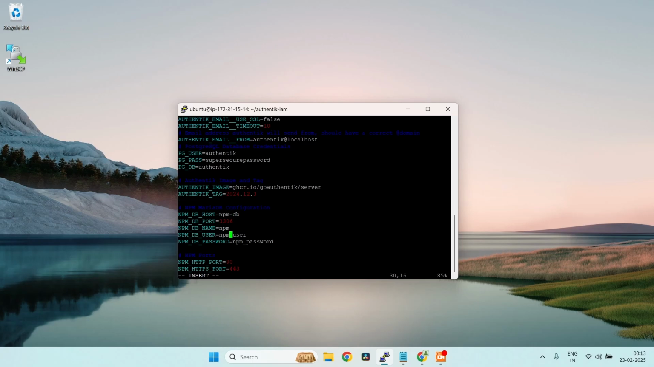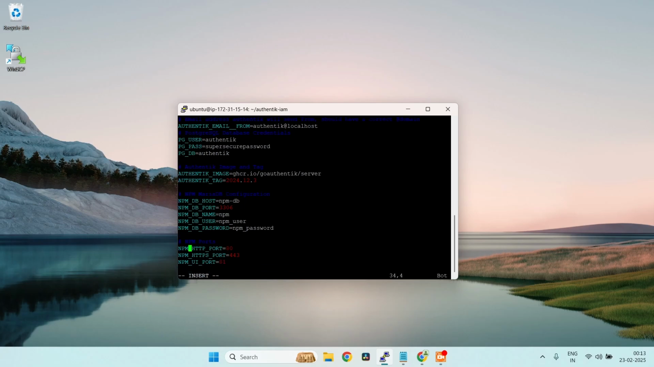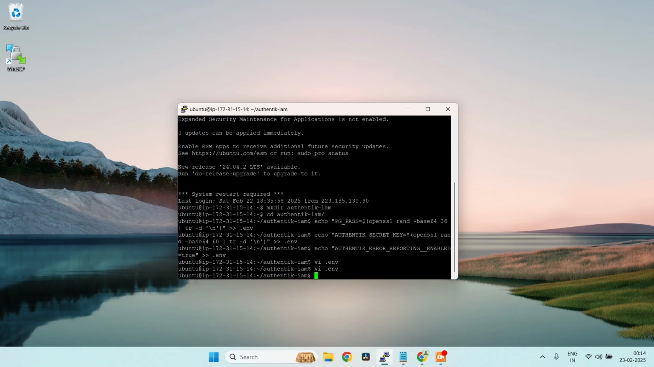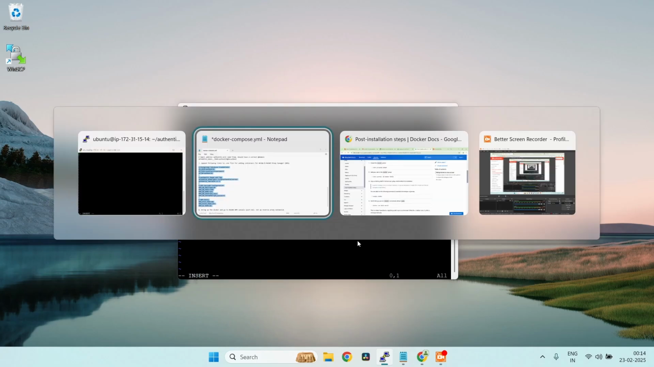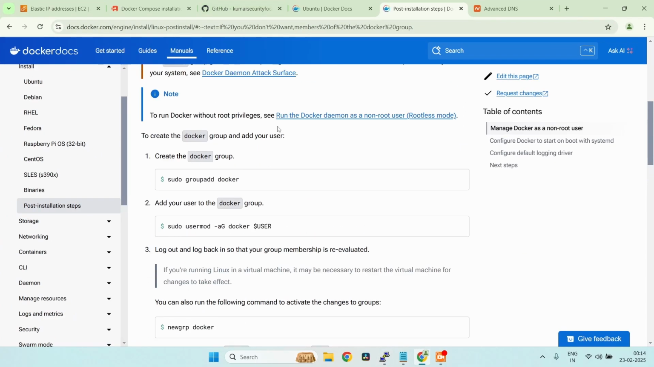And then here we are basically giving some parameters for npm, the npm ports and the database. So npm will use a MariaDB database. Let's just do a write quit for this one. And we'll also create the Docker Compose YAML file. You can actually clone this repository. I prefer just copying and pasting it.